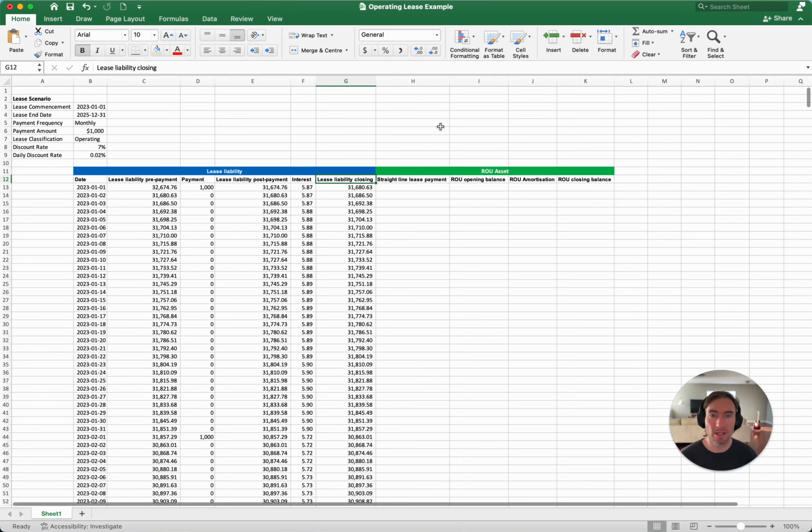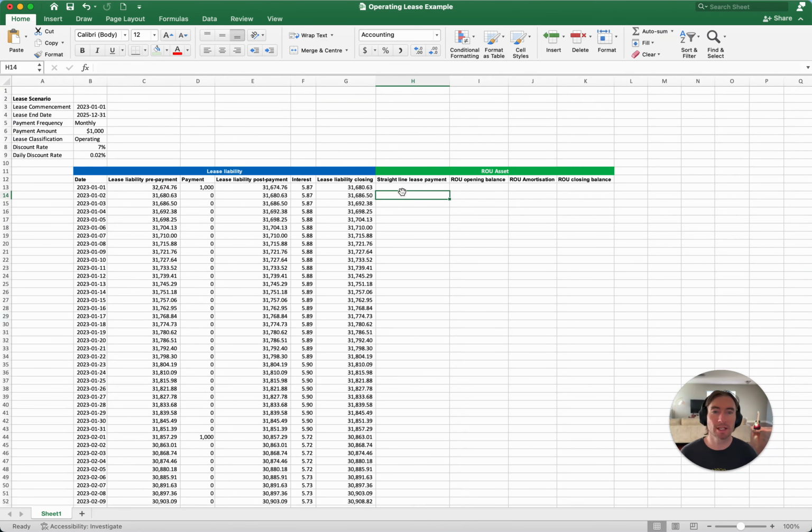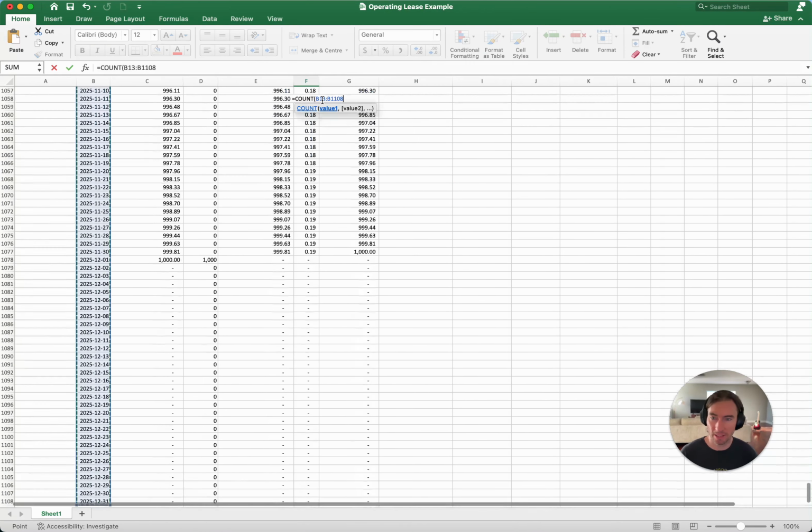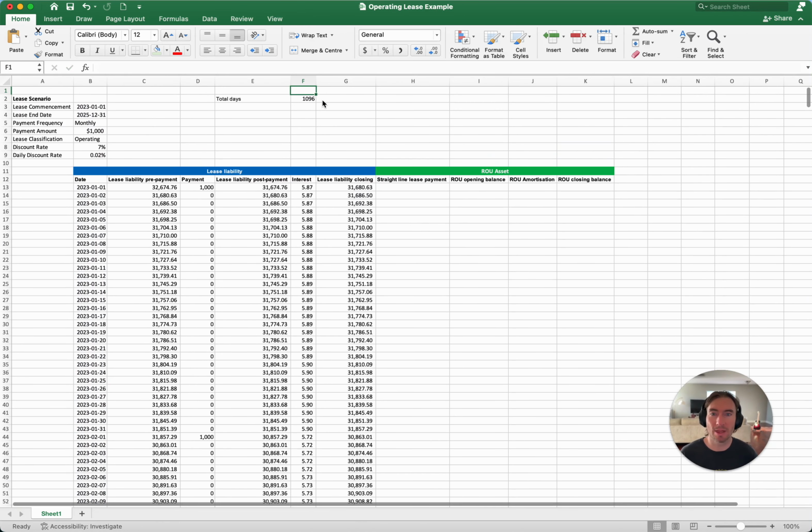Next up is the right of use asset. So this is a little nuanced, and funnily enough, for an operating lease, it's more complicated than a finance lease. So go figure. You can thank the accounting standard setters for that. So to do this, we first need to work out the total days of the lease. So I'm going to use the count function in Excel, navigate to the dates, and now we have the dates.